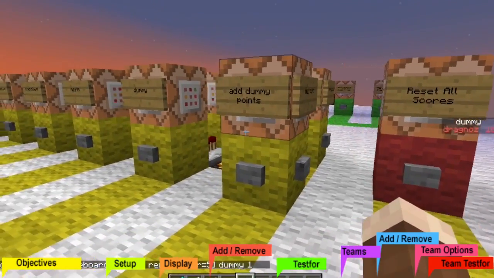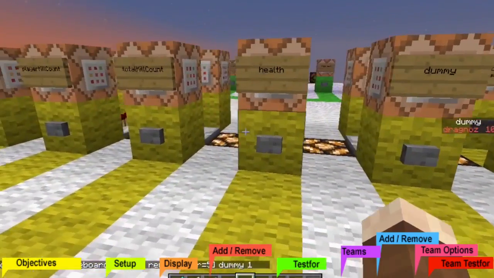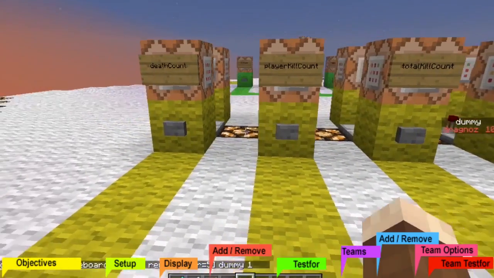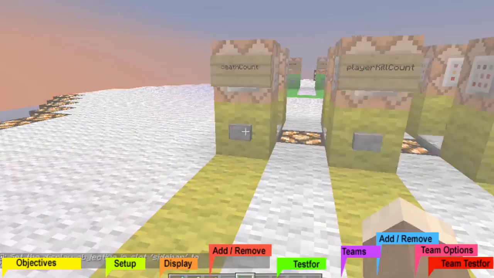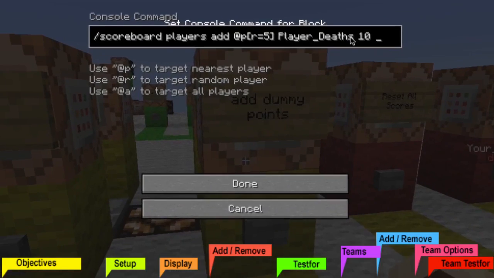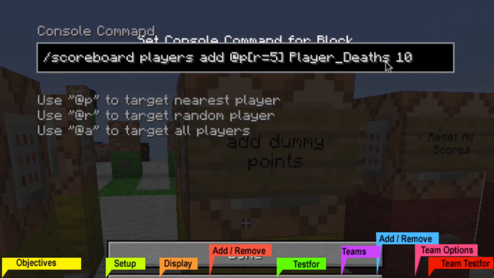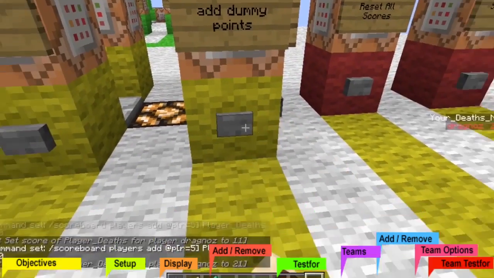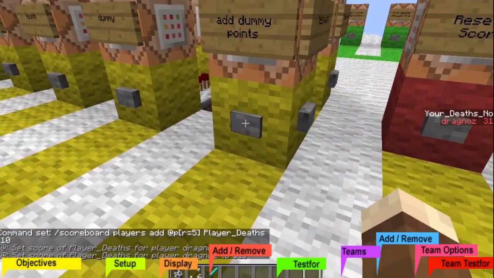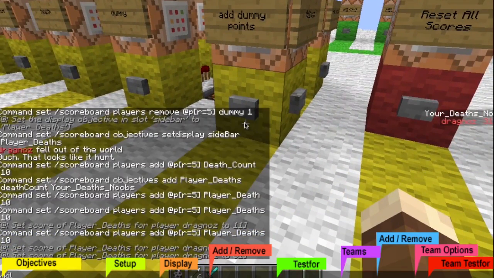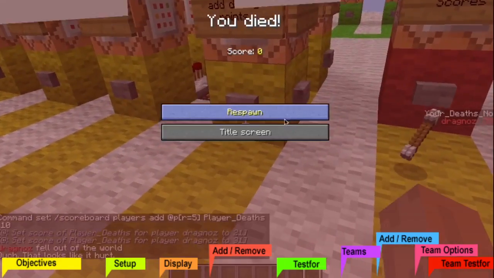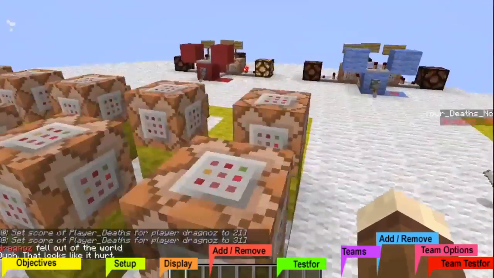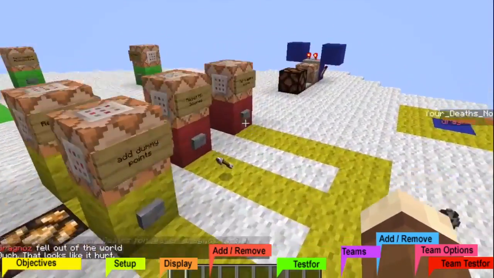If you wanted to, for example, let's just set, which one shall we do? Death count. I now just need to change this to player deaths and add, and then you'll see if I hit it, it'll actually add to my player deaths. And if I now kill myself, you'll see I'm 31, I'm now 32. Okay, so you can control it by adding or removing.